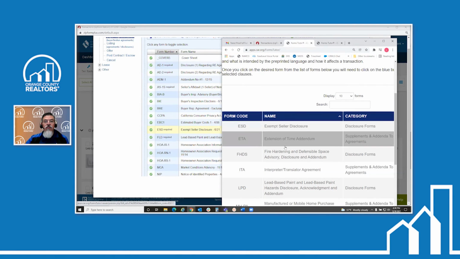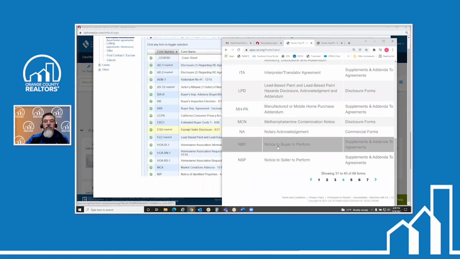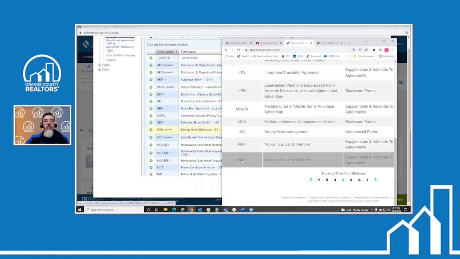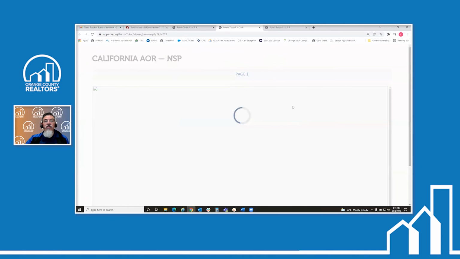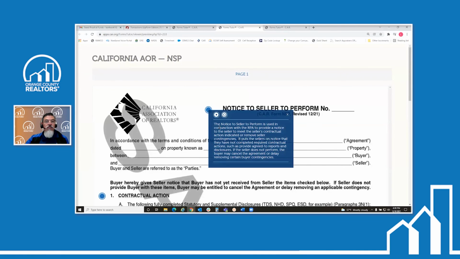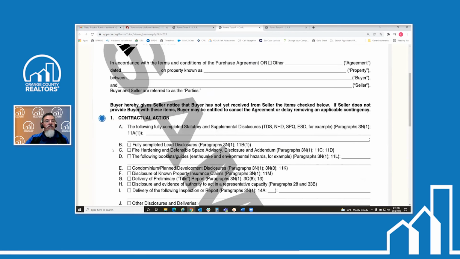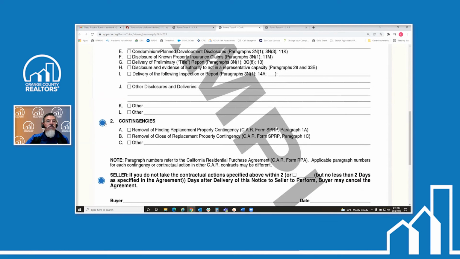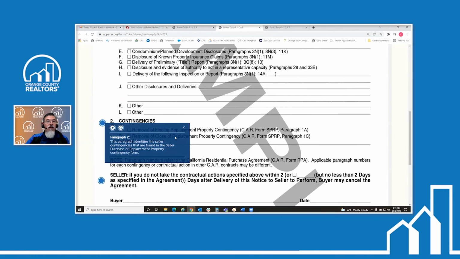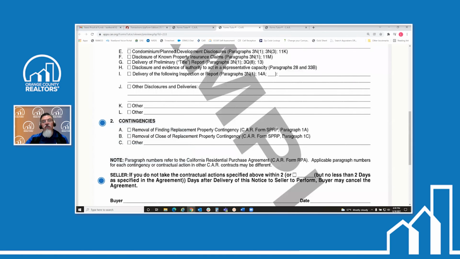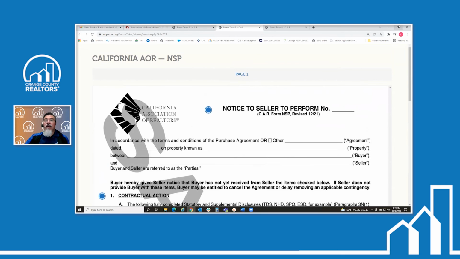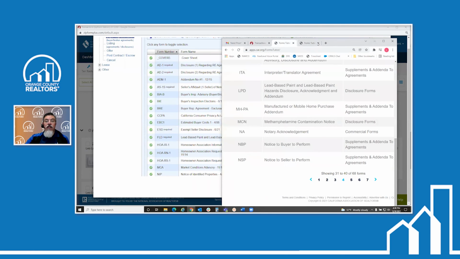Now, if we want to look at a different form, like notice to buyer to perform or notice to seller to perform, we can click that one. We also see that it starts off with a blue button to explain the purpose of the form. And then certain areas of that form say the paragraph identifies the seller's action specified in the RPA. So you can read along and it tells you contingencies. The paragraph identifies the seller contingencies that are found in the seller purchase of replacement property contingency form, etc. You can read all the way through. So this is the Forms Tutor, which helps educate you quite a bit on these different forms.